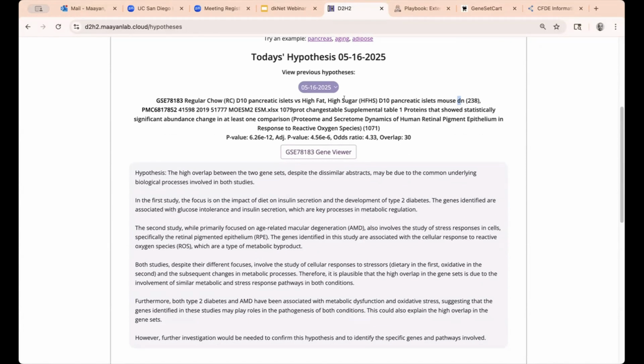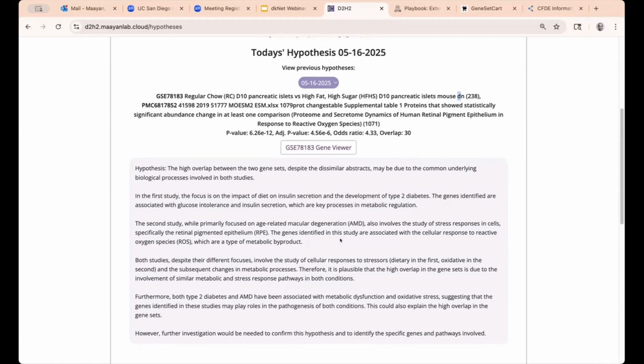So with the high fat, high sugar diet, you stress the pancreatic islets, and then when you treat the retina with reactive oxygen species, you also stress those cells. And typically this is called metabolic stress. And the same genes are downregulated due to this particular stress. Even though the one study used proteomics, the other study used transcriptomics, those genes are for metabolic pathways that are involved. So it's sort of like that: you restrict it to what it can do, and it gives you something pretty reasonable.